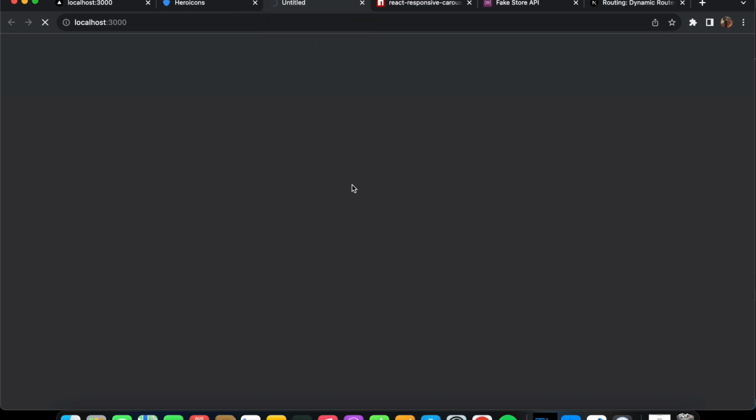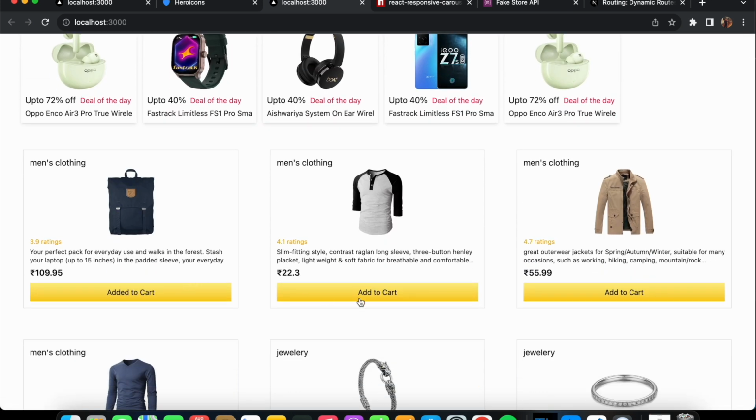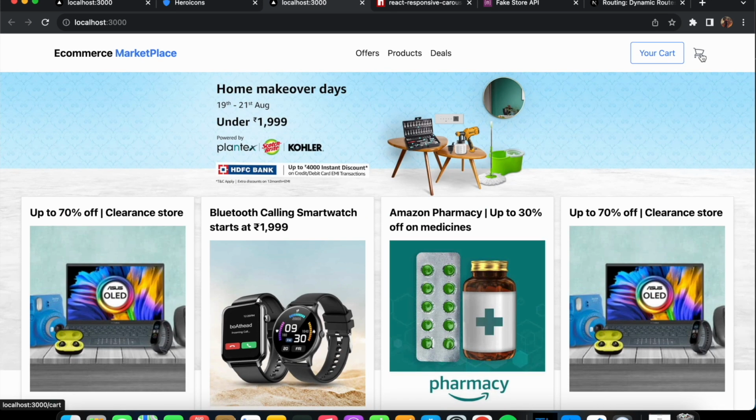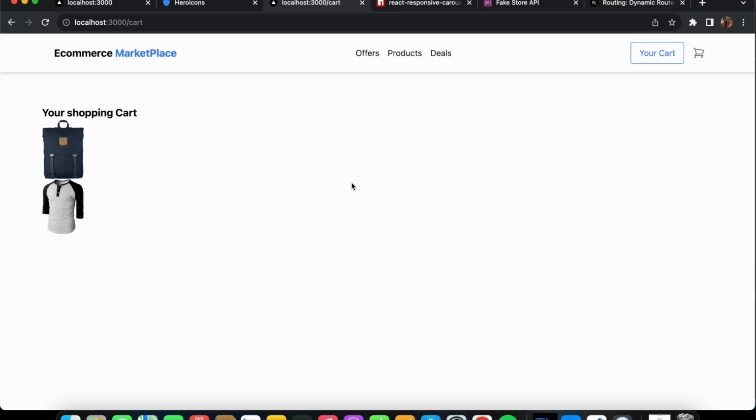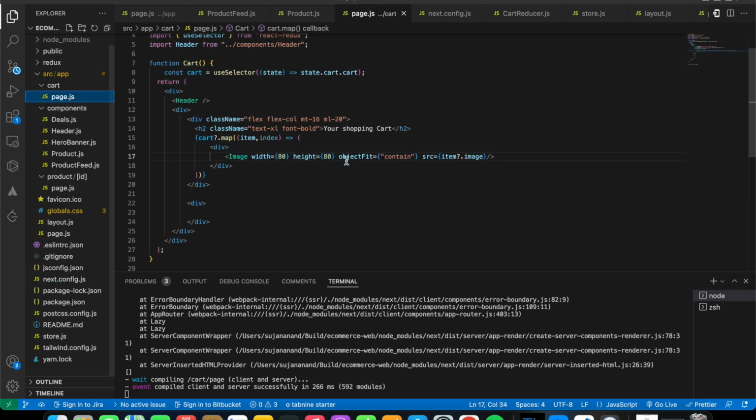So hopefully now we need to be seeing the image on the cart screen. So first two products, let's go to the cart screen, and yeah, as you can see, we're able to see both images being shown. That's good. So after that, let's come back to the page.js, and after the image we have the div over here.